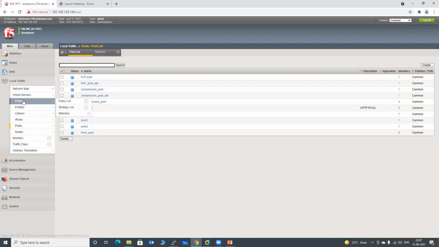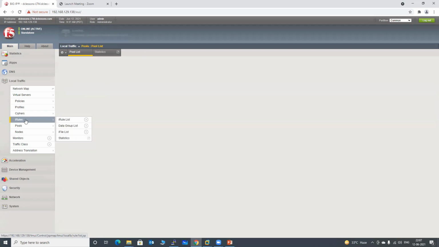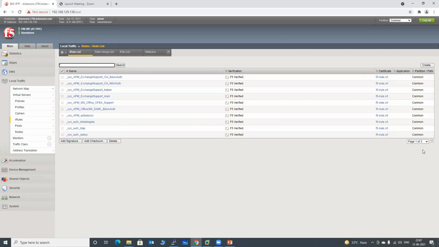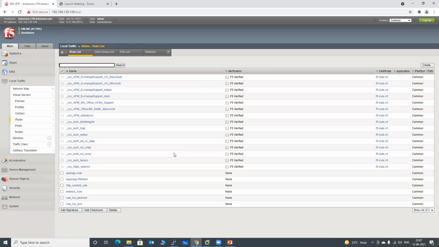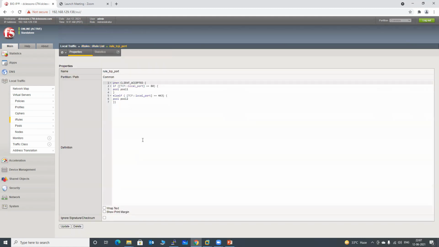Into the Local Traffic, we'll go to the iRULE part here, and go to show all. Now we will see the rule TCP port, this rule. Just left click it.